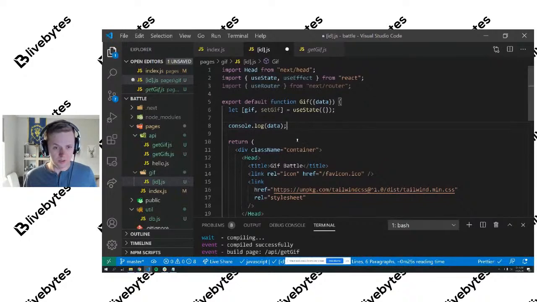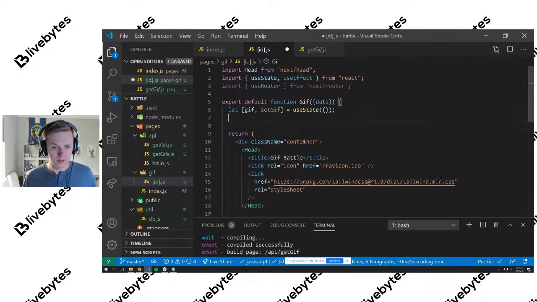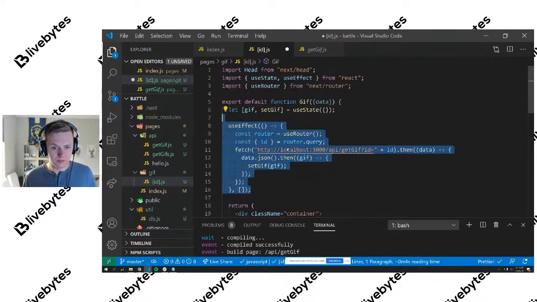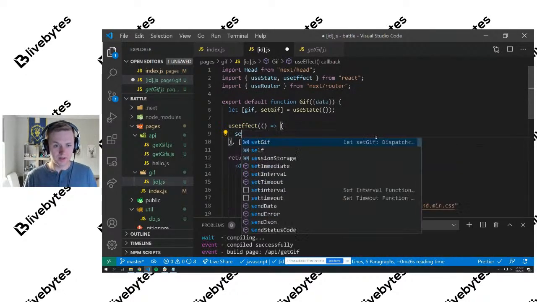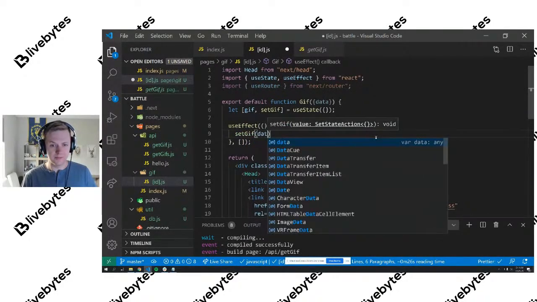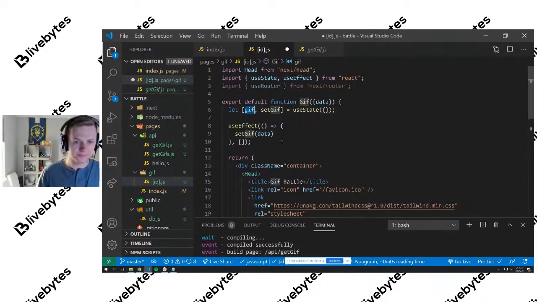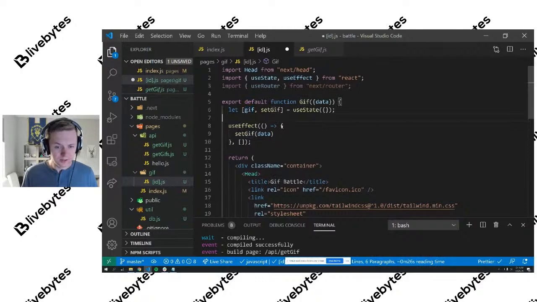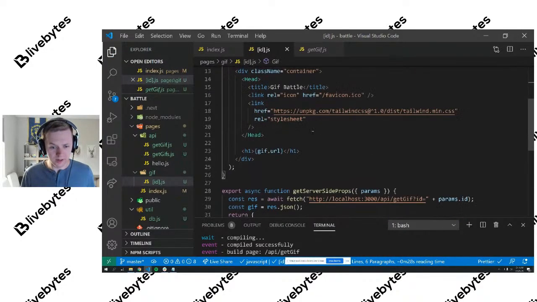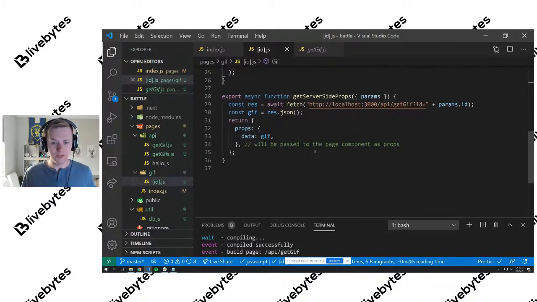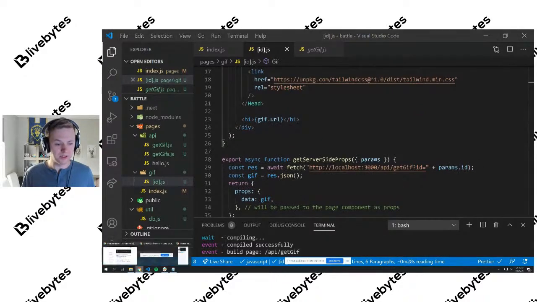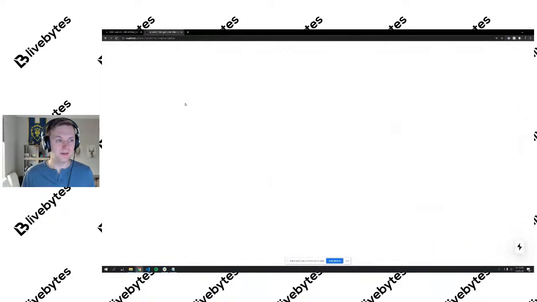And actually what we can do here, probably in the useEffect, is call setGIF and pass in our data. That way our GIF item gets properly hydrated. So we are good there. And now I think we should be able to go into our application, refresh, and see what happens.